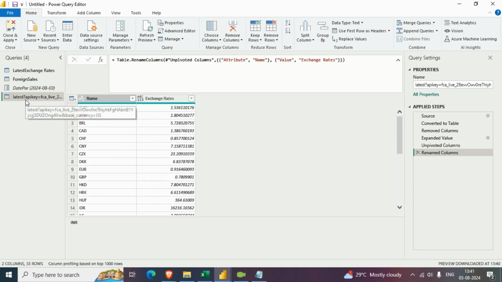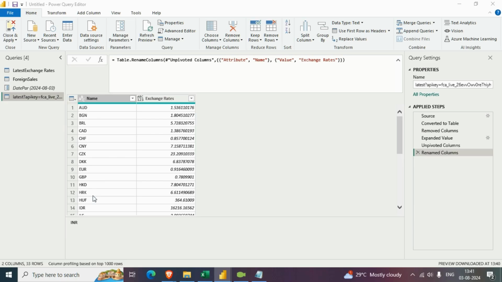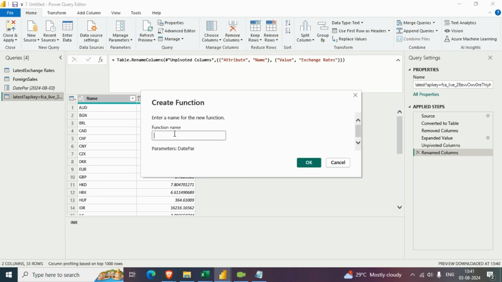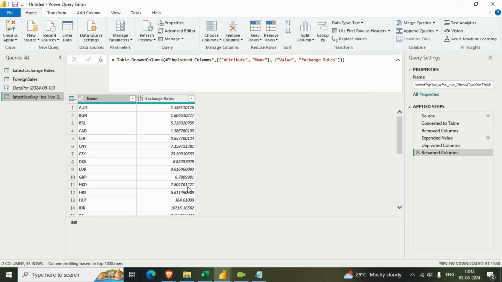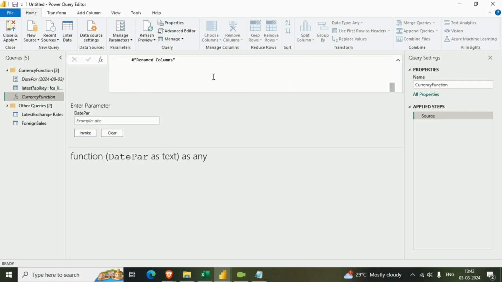Now what I'll do, I'll convert this table into a function. I'll right click here and create function. I'll select here and provide the function name. I'll say currency function, and I'll hit OK. You can see this has been created as a currency function here.